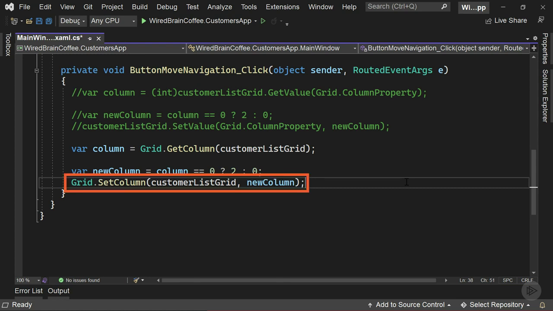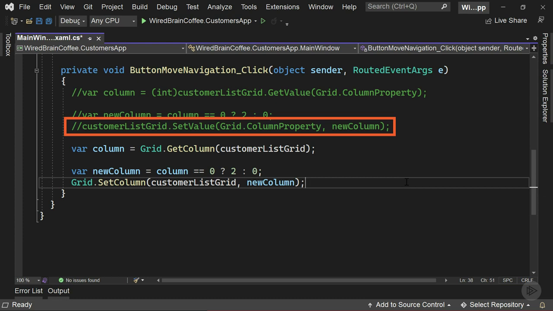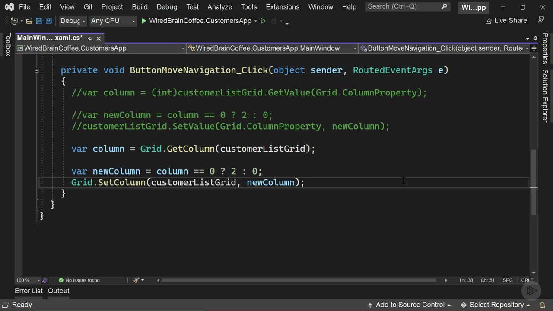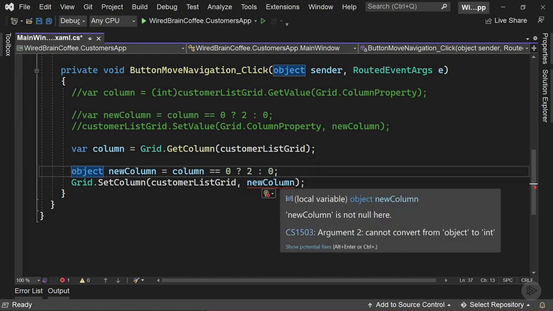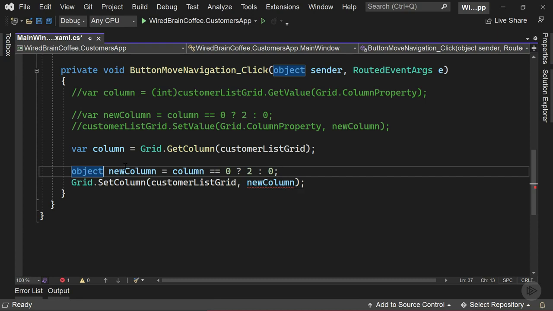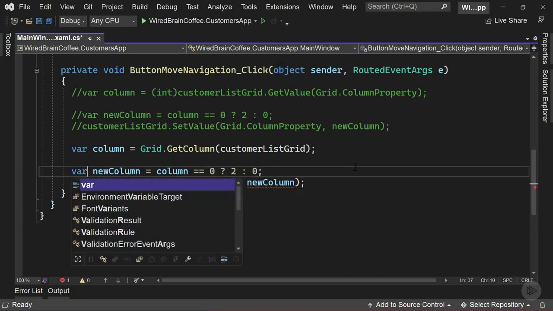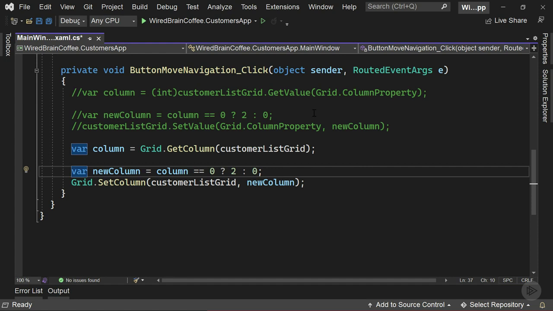Now also here internally, this setColumn method calls the setValue method on the customerListGrid. But as it takes here an integer, you will get a compile error if this newColumn variable would be of another type. So if I would write here, for example, in this case object, you get here a compile error and it says cannot convert from object to int. So you won't get a runtime error. Let's change it back to var, and now let's see if this works.